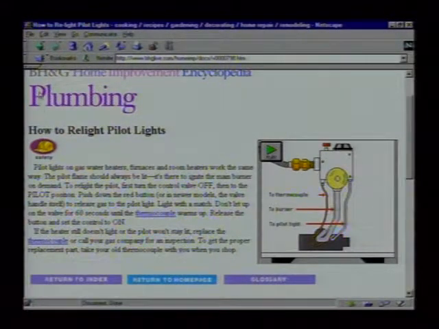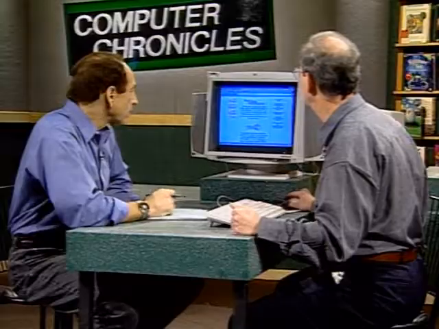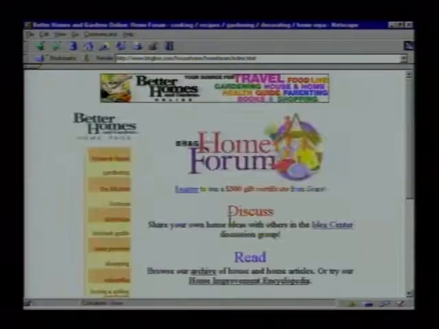All right, now what's good about the net is you can go in there and talk to other people who have had similar problems to you. Do you have a kind of forum where you can say, hey, what did you learn about replacing sinks, or do you like that particular faucet? Yes, we do. We have something called the House and Home area of our website. And it includes the Home Improvement Encyclopedia, but it also includes the Home Forum, where you can trade ideas with other people who are interested in decorating and building and remodeling.